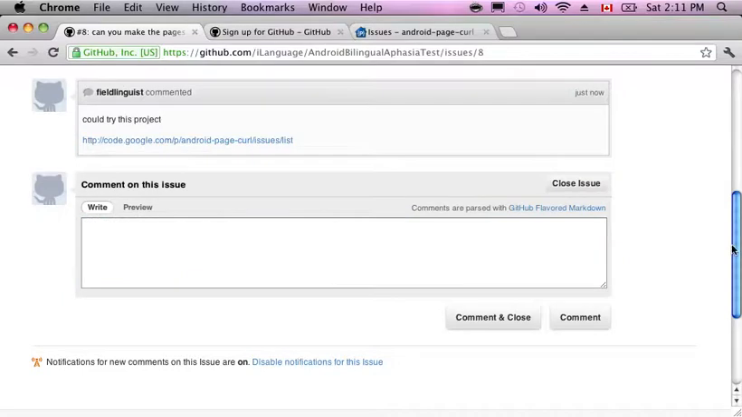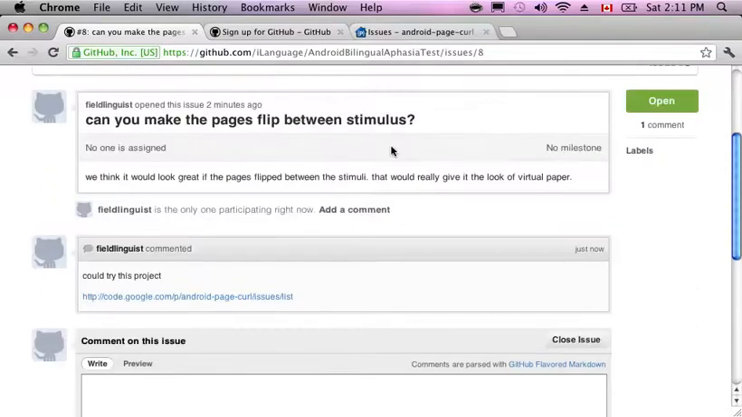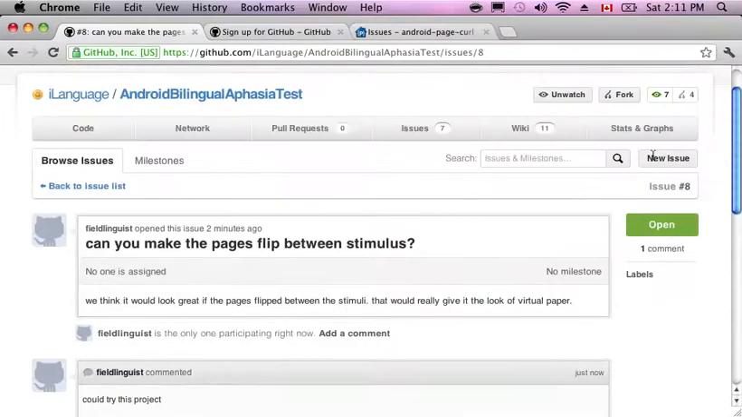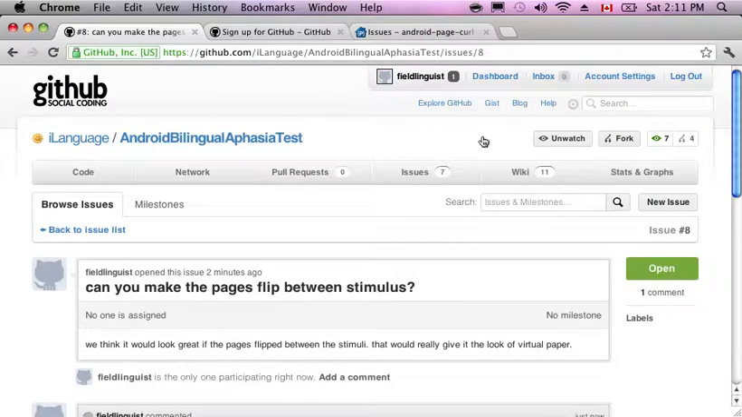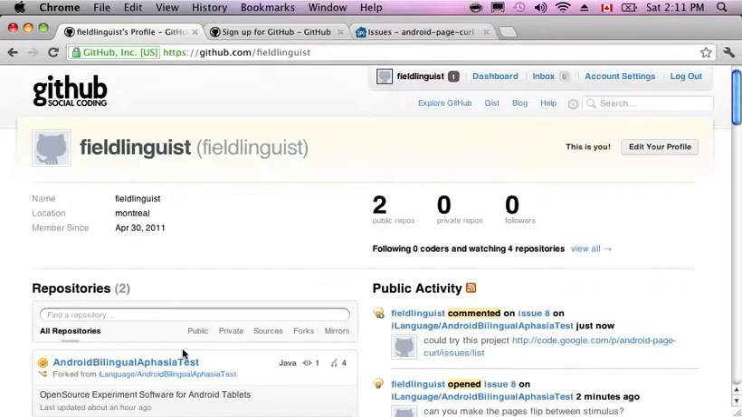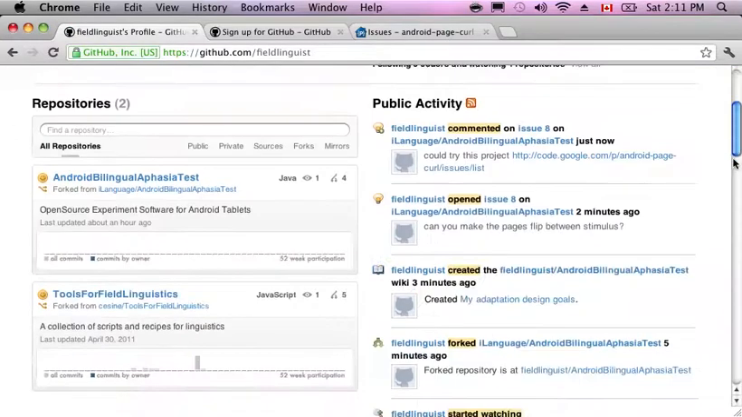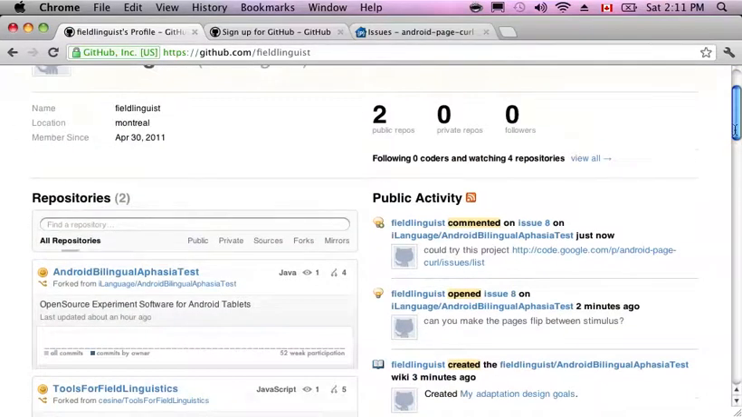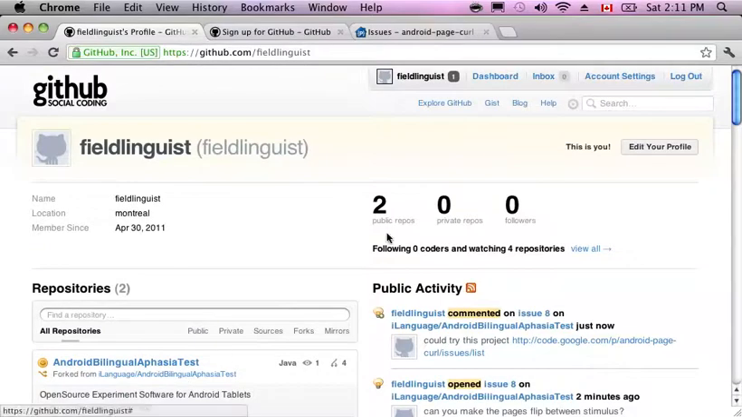Comment. And anyone can comment on the issues, so if other people have other ideas, it's a great way to share information and to collaborate online. So that's how you can use GitHub without even being a programmer. You end up having your little account. You have forked versions of the repository. You can create wiki pages in your repositories, and you can keep track of the original repository and what people are doing on there, and also contribute to it by adding new issues.